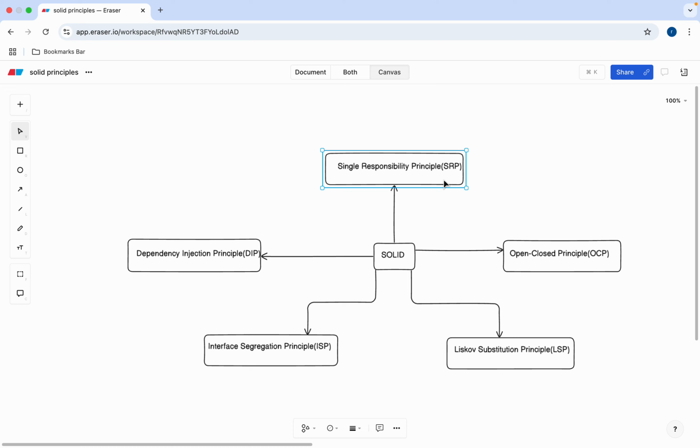Now we will see about single responsibility principle. A single responsibility principle is a key concept in SOLID principles of object oriented programming. I will not only explain what SRP is, but also show you a real world code example, both with SRP and without SRP, so you can see the difference between them.